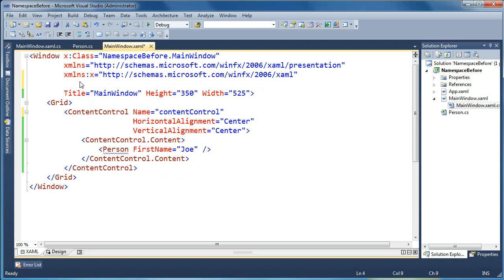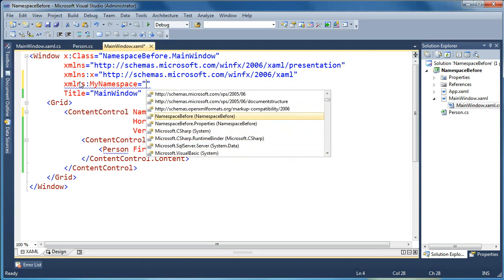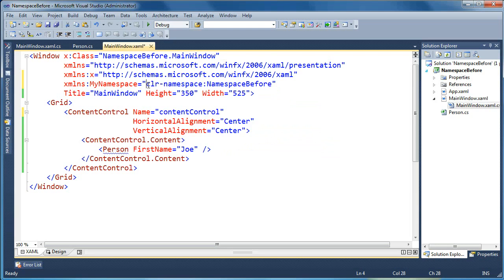So we'll come up here and add a new line, and we'll say xmlns, and we'll put a colon, and we can put whatever we want here. So let's just call this my namespace. This can be any string that you'd want. You set it, and then you say equal, and you'll notice that you get IntelliSense now, and it's asking you, is it one of these that we know about? And here's the name of our namespace. It's called namespace before. That's the namespace of our project. So I'll go ahead and select that, and what IntelliSense does is it tells it that it's a CLR namespace, and here's the name of it, which means that it's a DLL that we've got compiled. In this case, it's in the same project.